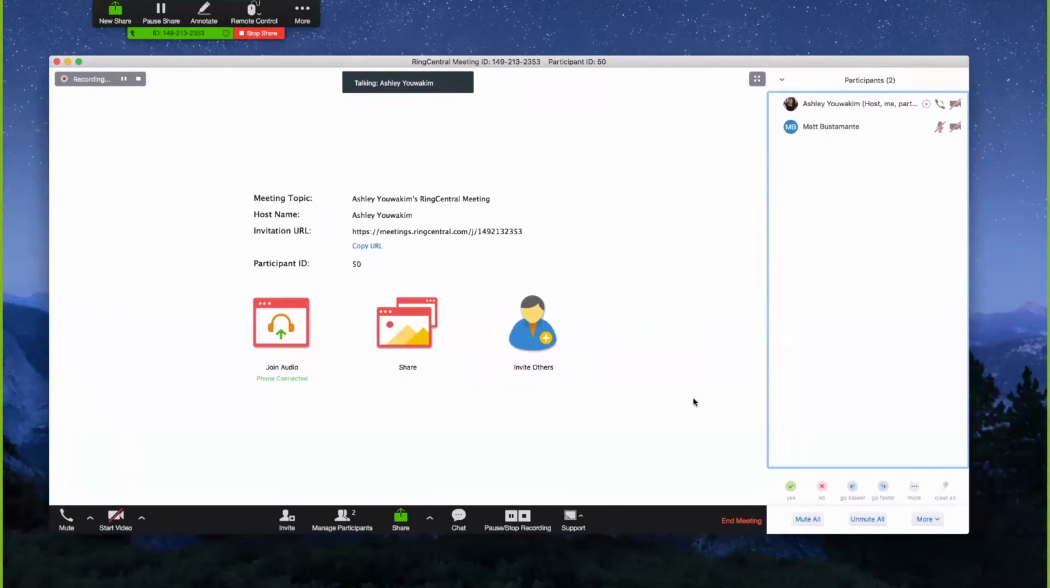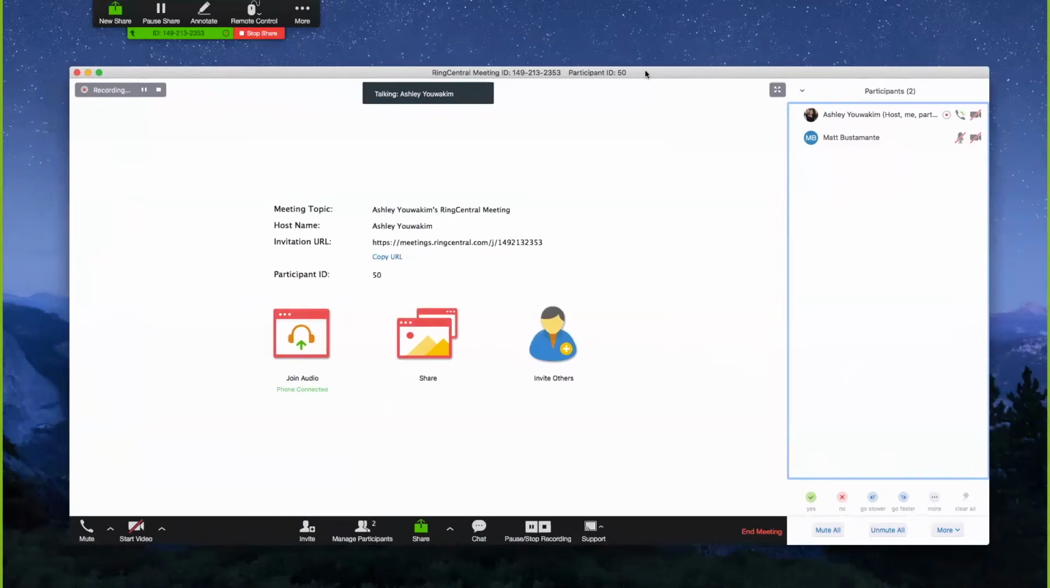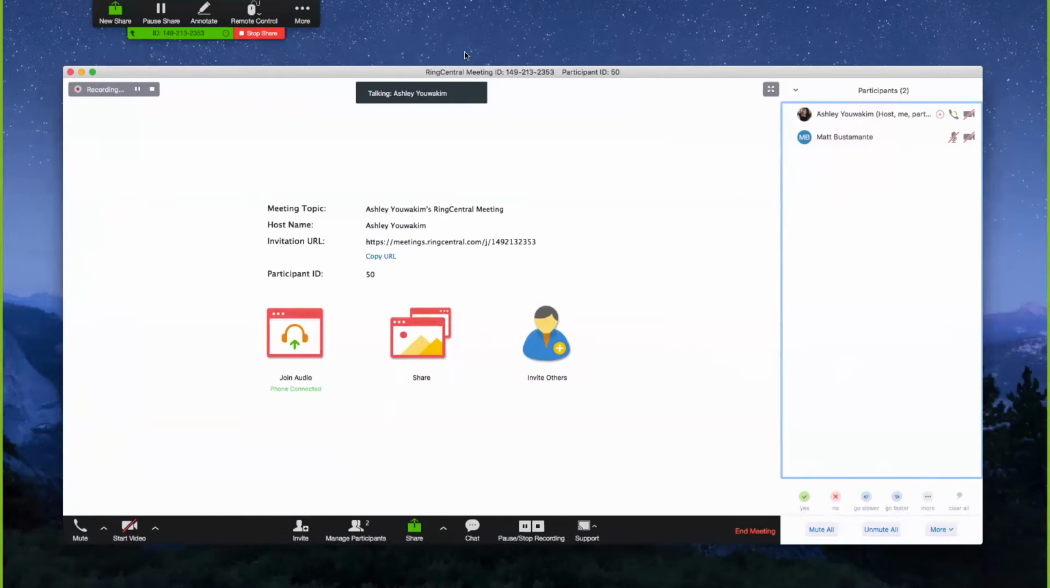And I do want to note, while you're on a RingCentral meeting, if you're having a meeting with somebody external to the company, they do not need to have the actual client locally downloaded on their computer. They can just join via web browser if they wanted to, and the browsers that are supported are Chrome, Safari, Microsoft Edge, Internet Explorer, Firefox, pretty much all of the main web browsers that are out there.